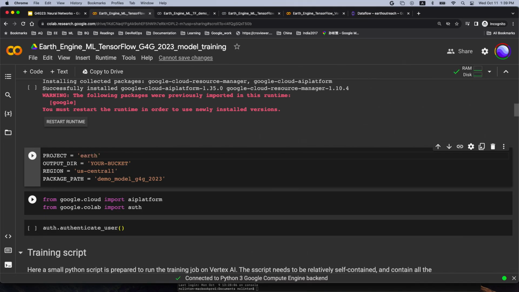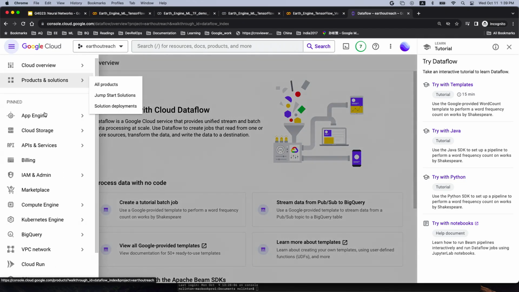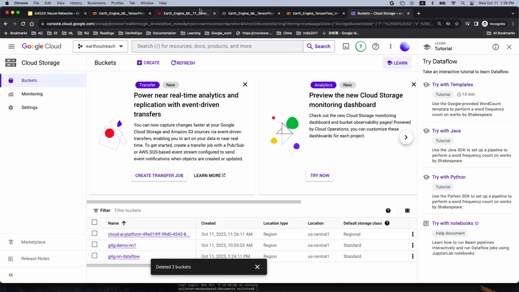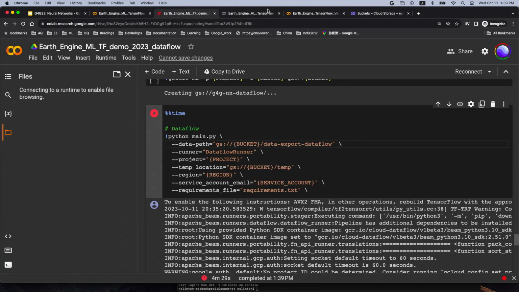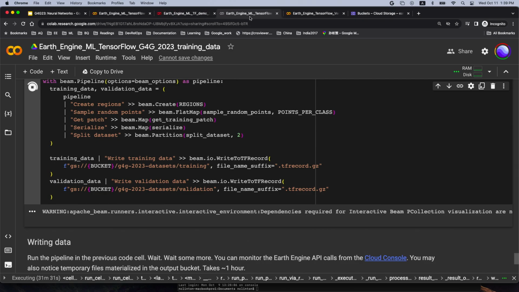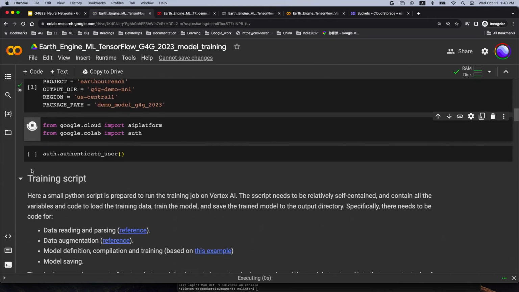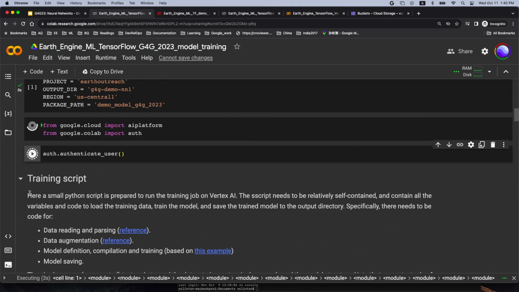So Earth Outreach is the project, and the bucket was G4G demo. I forgot, what's it called? And then one. G4G demo dash neural network 1. That's the one that we killed. That's some other one. Neural networks 1. Okay. So now we should be able to import this stuff and authenticate the same way that you're used to doing here.